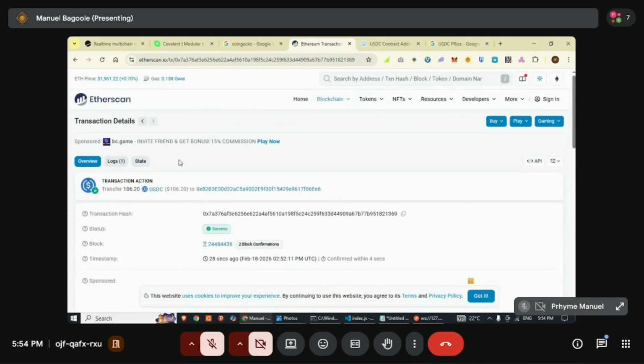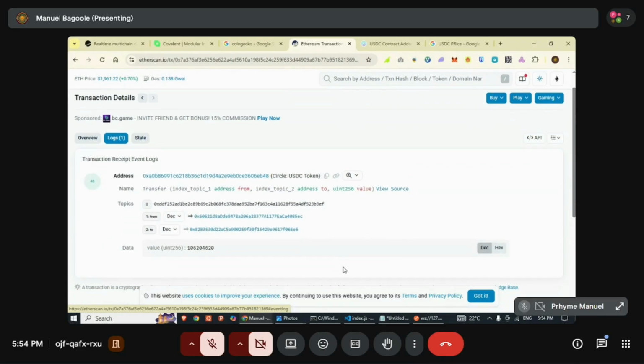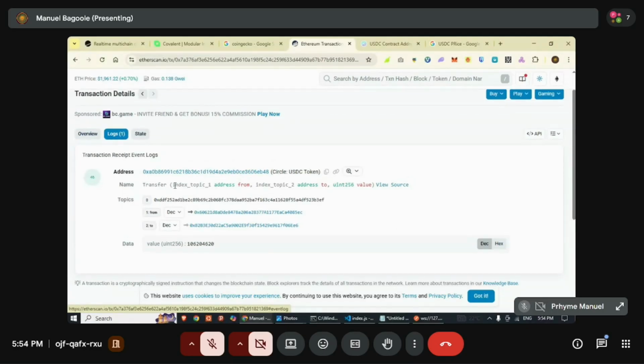But then there is something very specific here. So this is the overview of the transaction. Then there is the log. When you look at the log, it represents the events that have been emitted from this transaction operation. So when this transaction was being done, there was an event that was emitted. As you can see, there was one event, and it was the transfer event.